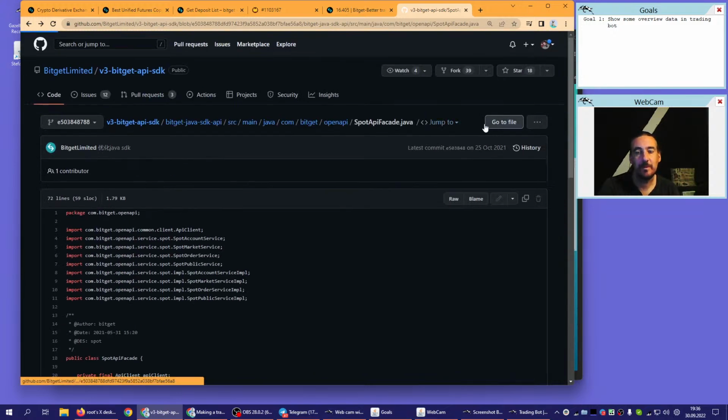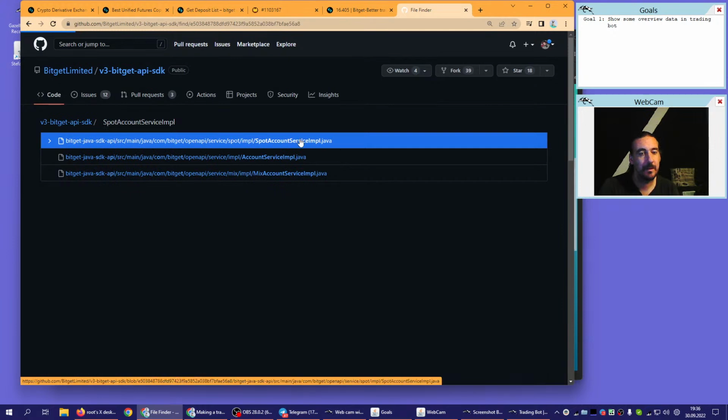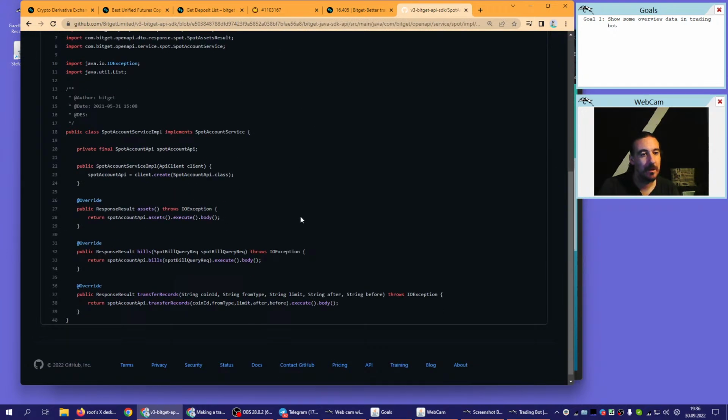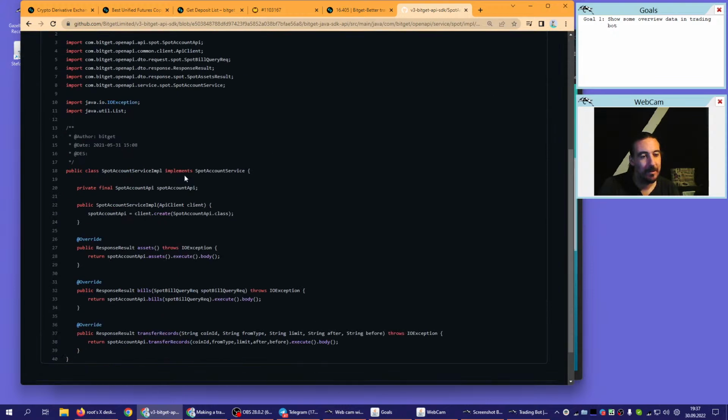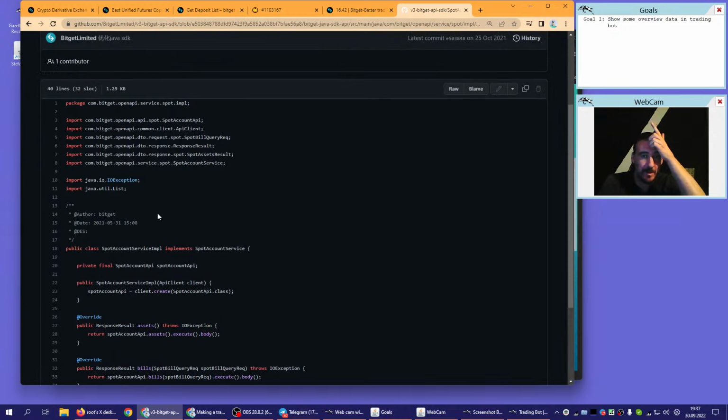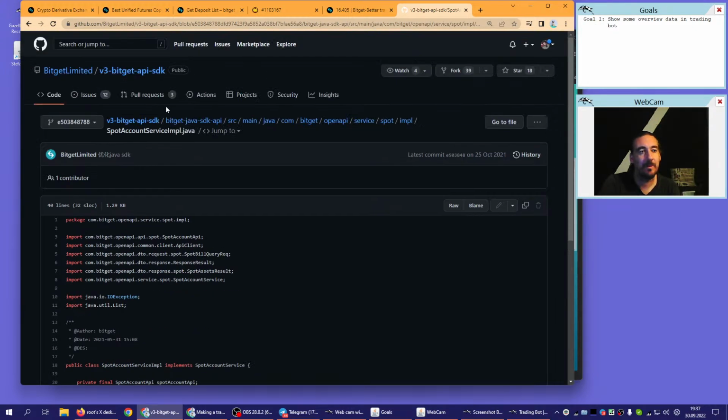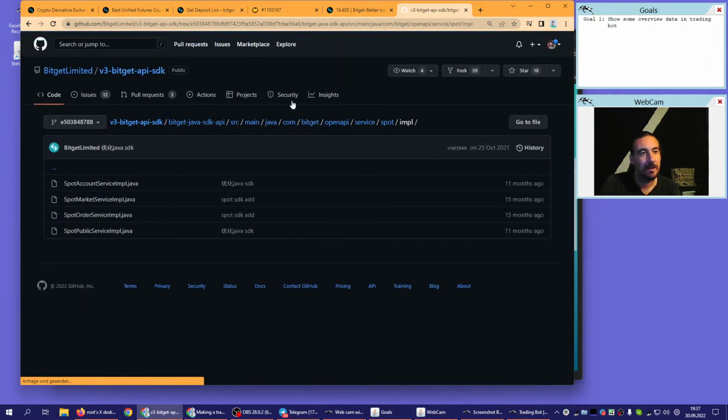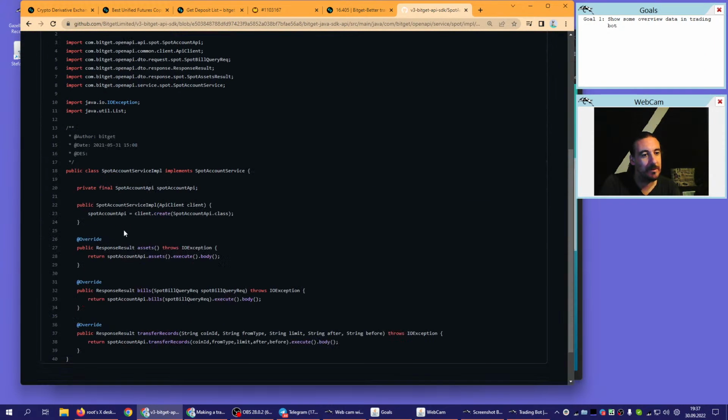Spot account service implementation. Find anything here? Why is it making the actual request? Okay, somewhere below this level, I think. Right, but let's say I call this assets function. Oh, is it okay? Execute.